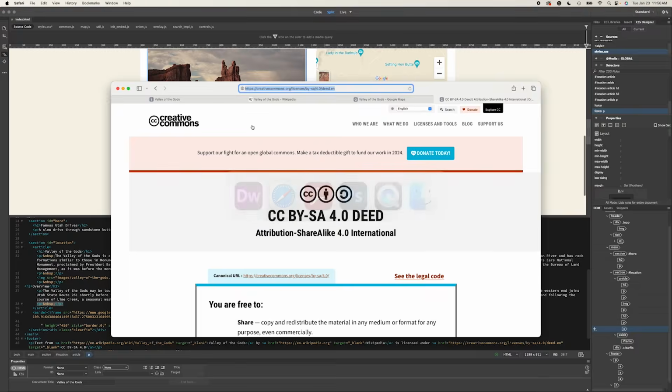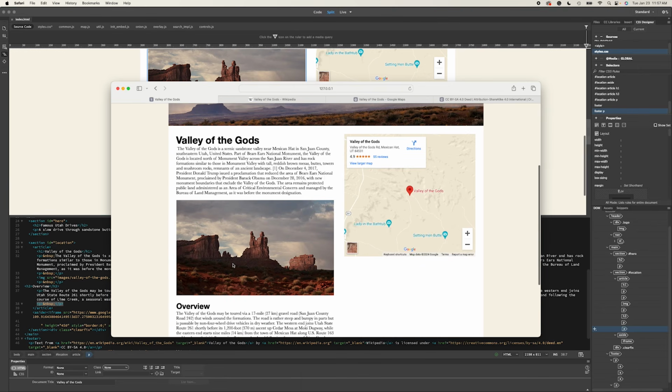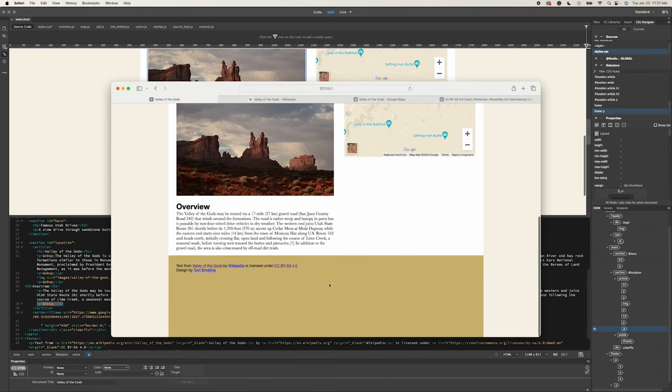And let's go ahead and look at our live preview. We have a beautiful website. We have buttons. We have a hero image. We have our Valley of the Gods. We have an image. And we have a nice footer.